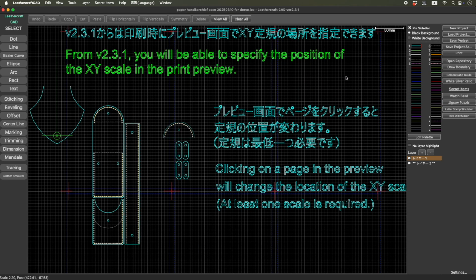Okay, so I think this is it for this one. Please download the latest version 2.3.1 and then please try it. And if you have any questions, suggestions, requests, please let me know.